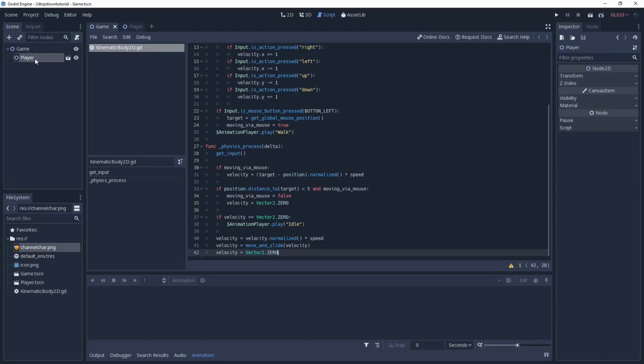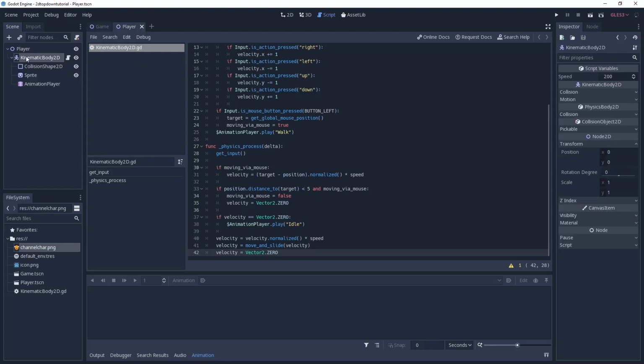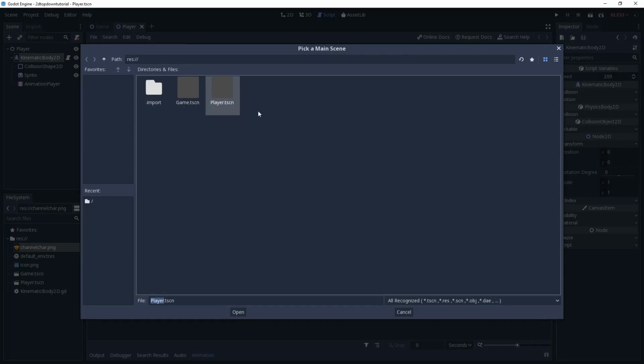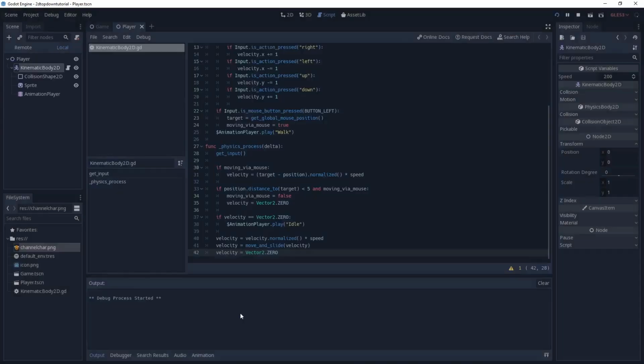Let me just check. I've added my player to my game scene. I've set up the Kinematic Body 2Ds, got our script. Okay, great. I think this is going to work. Let's hit run. Okay, so now we just need to select our main scene, so we'll do that. We'll select game and open that up.